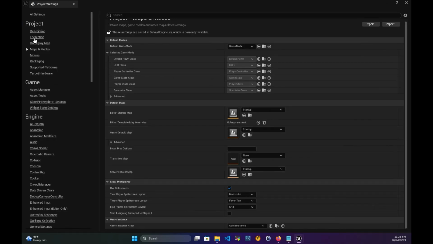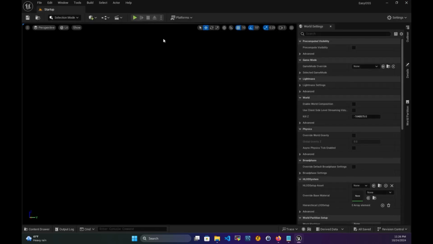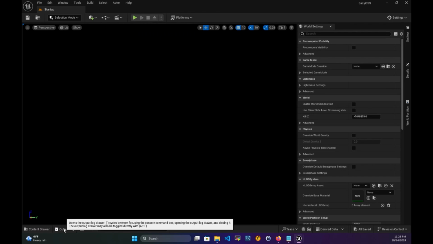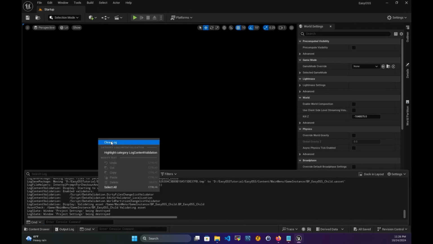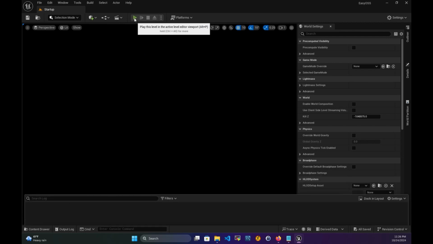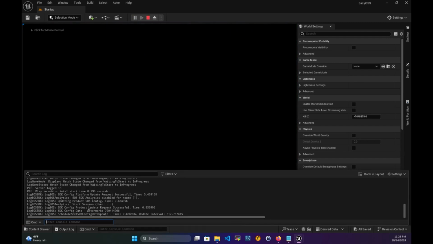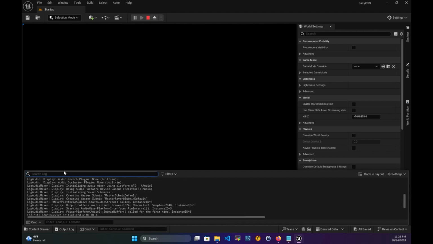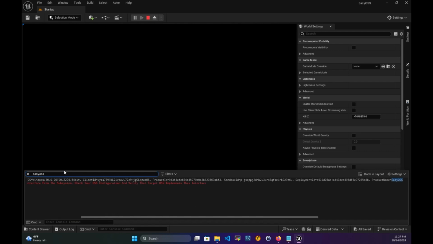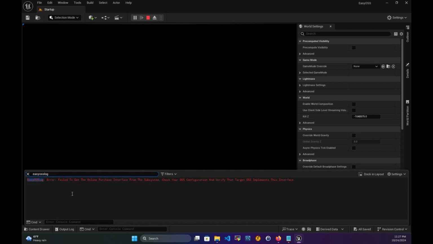Now go to your project settings, maps and modes, and change your game instance class in a way to point to the new game instance that we created. Once finished, launch the game in the editor and look at the logs to find the Easy OSS plugin logs. Look for the word Easy OSS log. You will see that the plugin has triggered an error. This error tells you that the plugin cannot initialize the purchase interface for your target subsystem. In our case, it is the EOS subsystem.